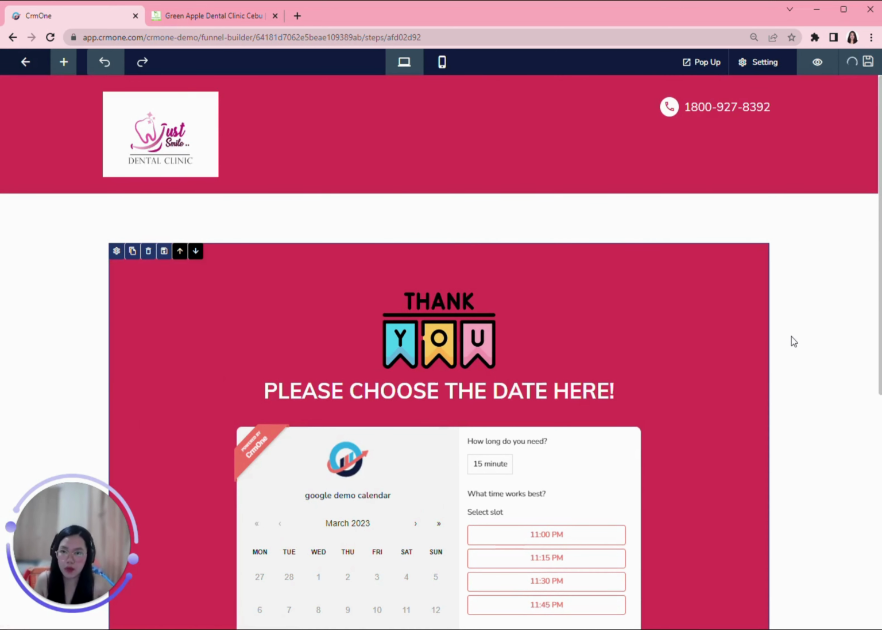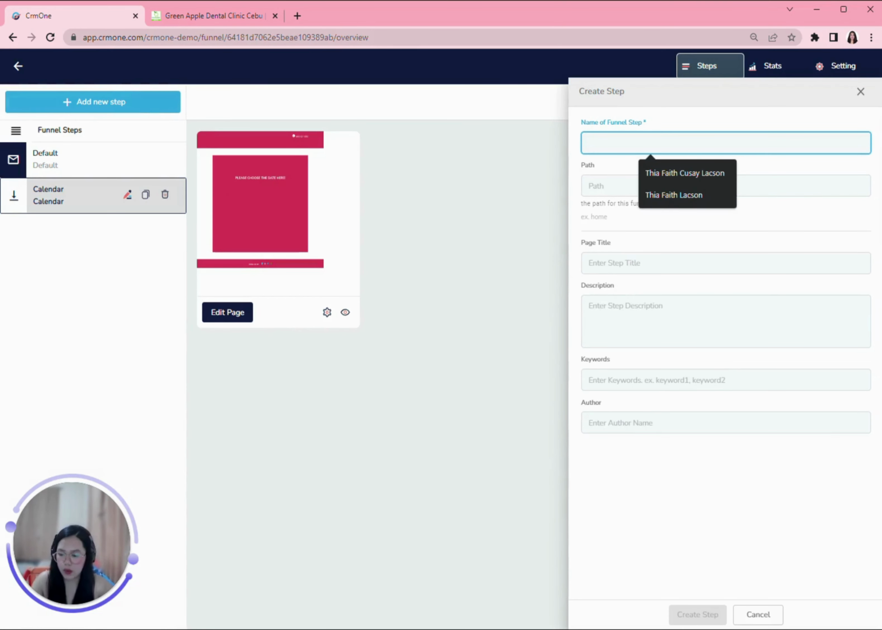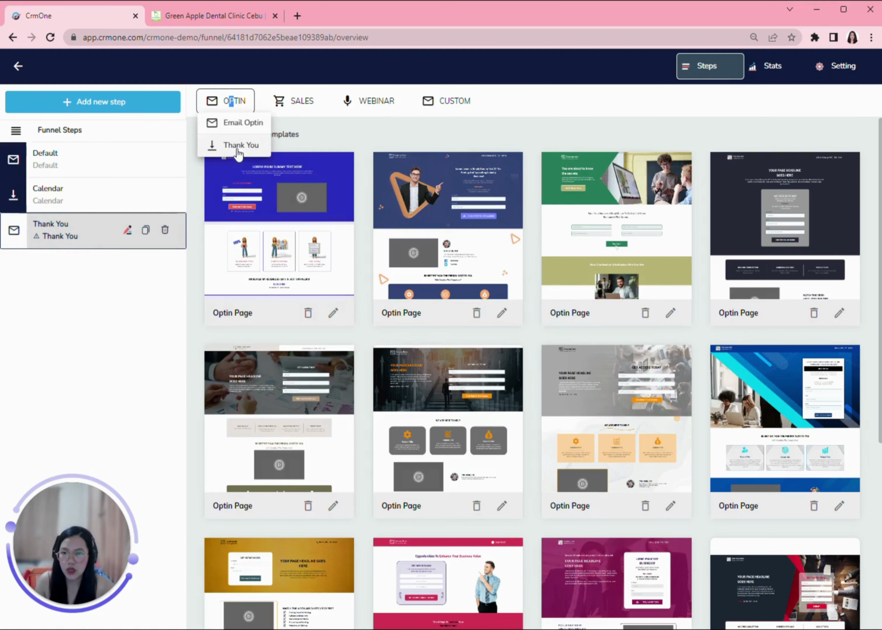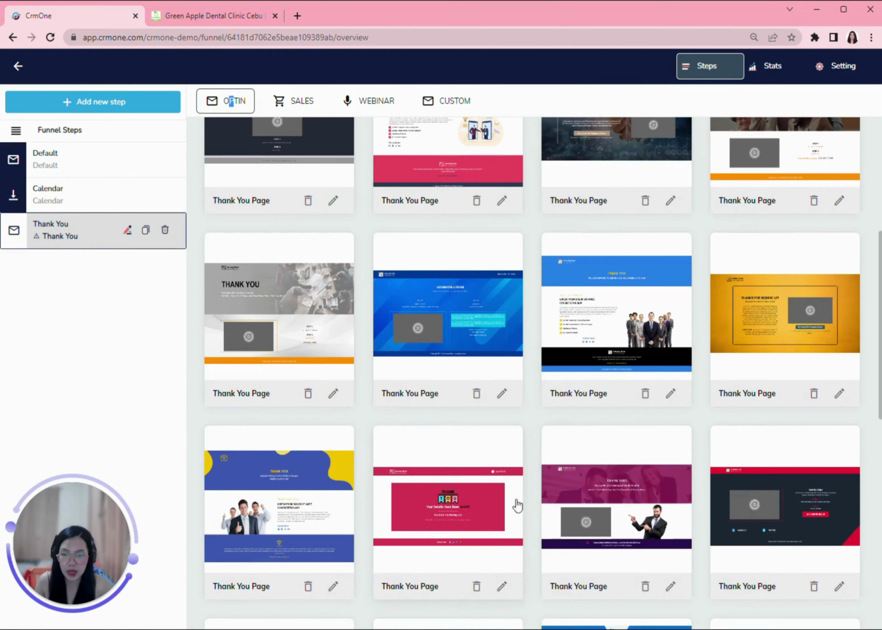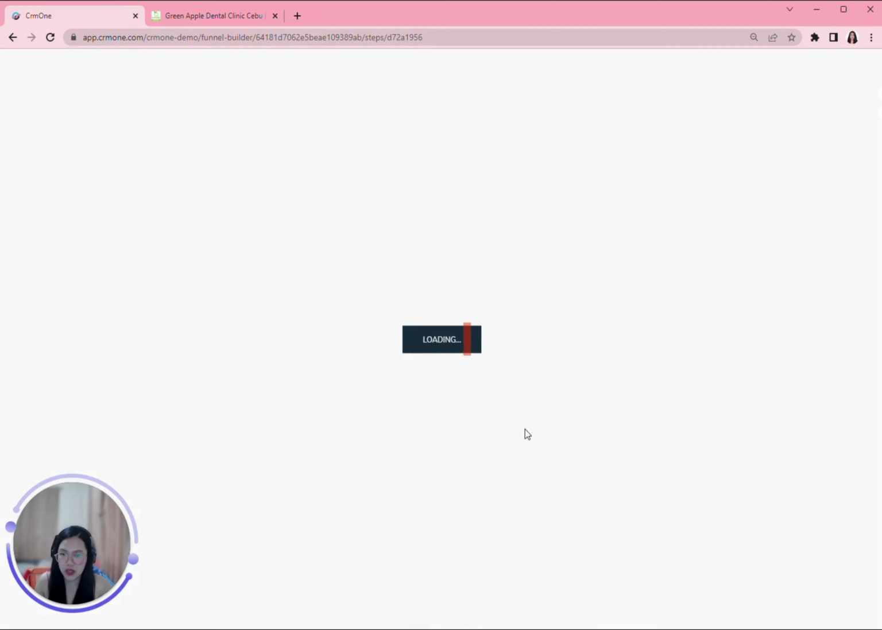And now we will be going to the last part, which is going to be the thank you page. So we need to go back and we need to create another step. So we can click add new step. We will put here the name of the step, which is thank you, and then click create step. Alright, so the step has been created, so we need to edit this out. So for me, I will choose the same template again so that it has the same color. And then we will click edit page.